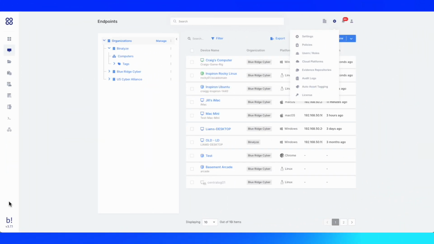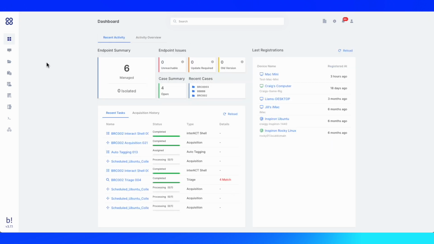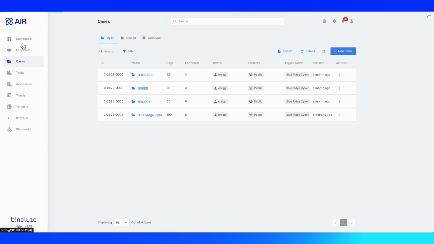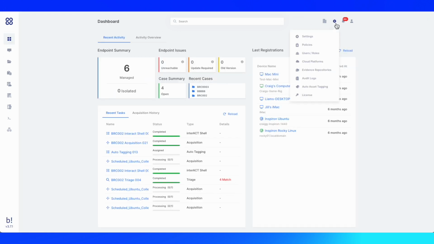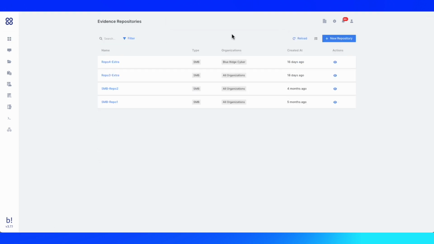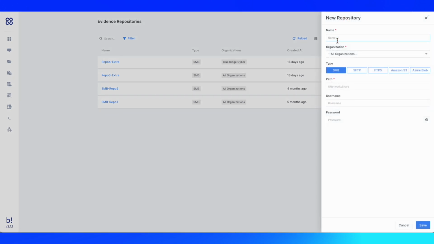In this section of the video, I'd like to expound upon how to use Binalyze AIR to save data to evidence repositories and incorporate cloud platforms. While in any area of the Binalyze AIR platform, you have the ability to go to settings, whether from endpoints, cases, or dashboard. Under settings, I have the ability to come in and choose cloud platforms as well as evidence repositories. You can see I've got 4 different SMB shares set up here as evidence repositories. You can also set up additional ones using SFTP, FTPS, and Amazon S3, as well as Azure Blobs.